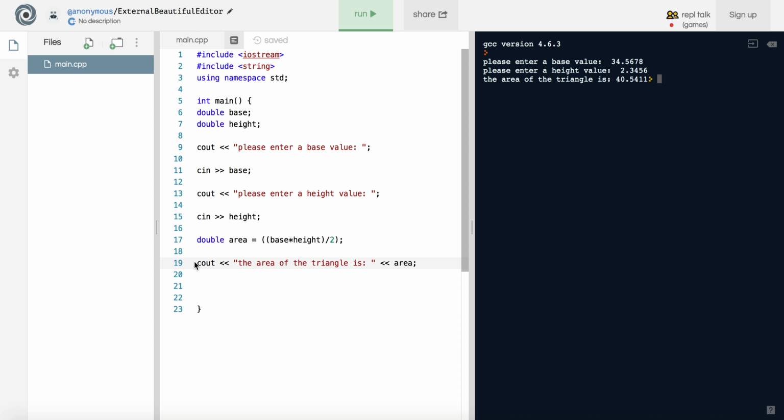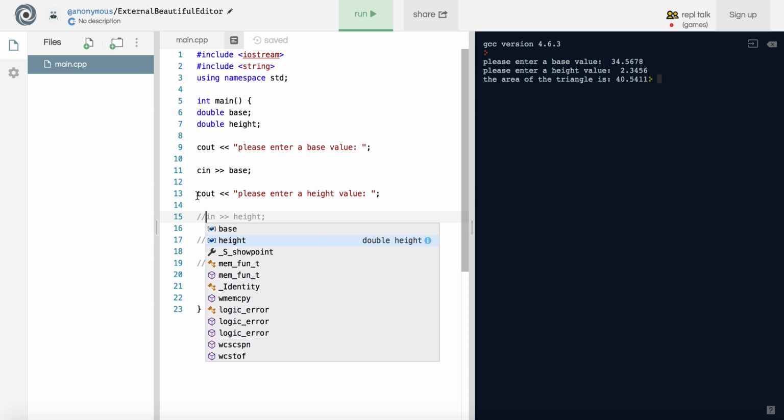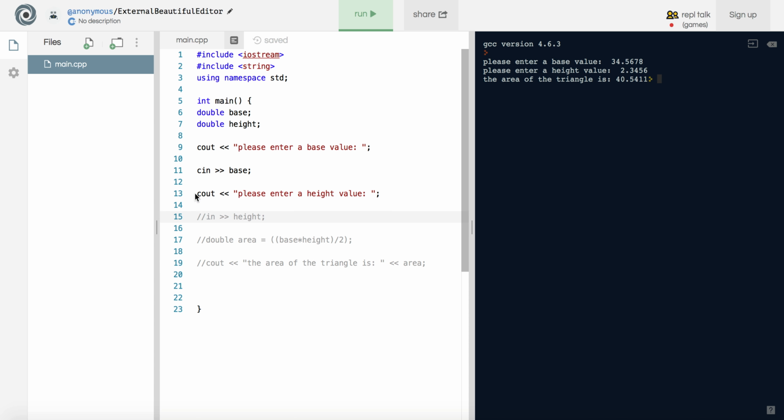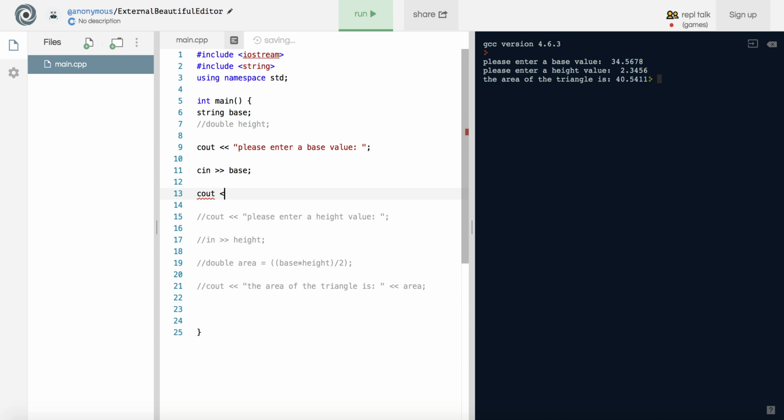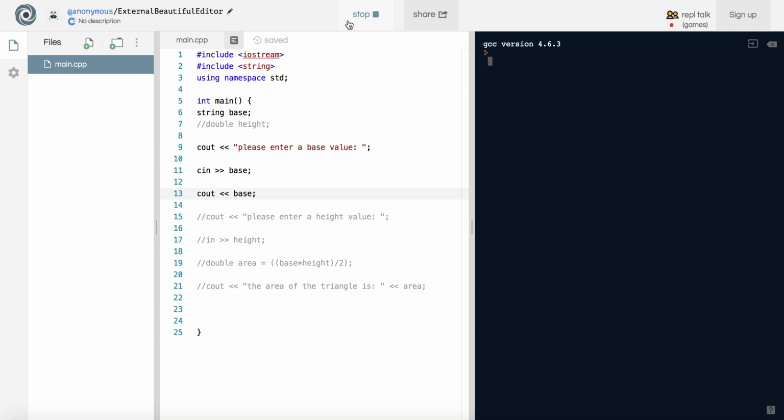But let's comment some of this out, right? I'm going to comment the computations out, and I'll comment this out too. No need for four comment dash marks. I'm going to comment this out, and I'm going to make base a string, and then I'm just going to cout base right here. Cool. So let's run this, and there's something I want to emphasize. Now after we enter this value, it's going to print out base, and so let's say we enter hello. Works like a charm, right?